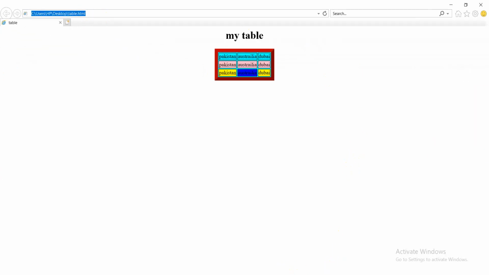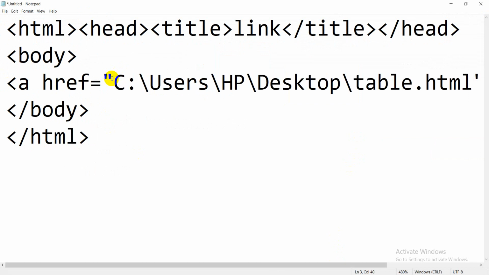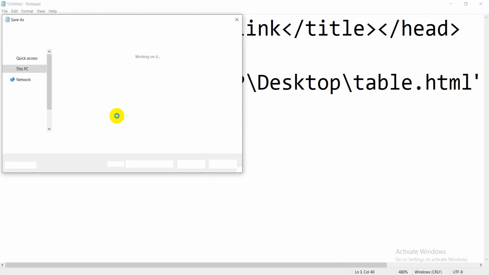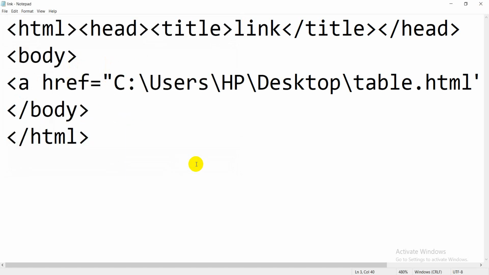and let's open your file and paste it in the middle of these inverted commas, Control V, and File, Save As. And after the name, you will write .html, save.